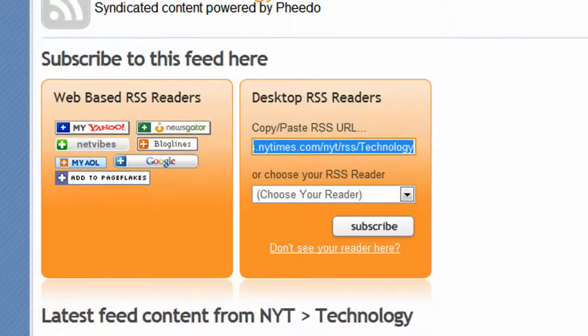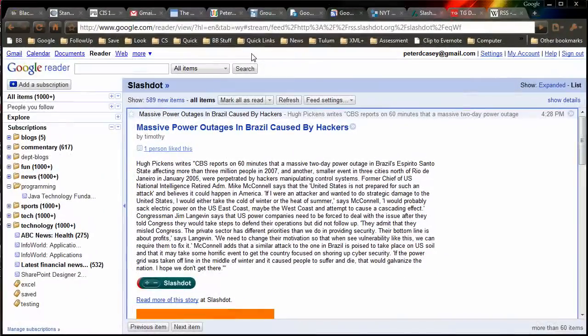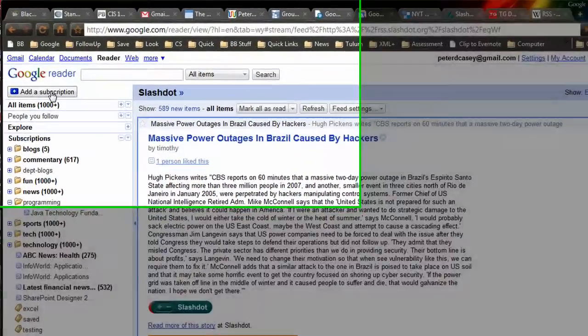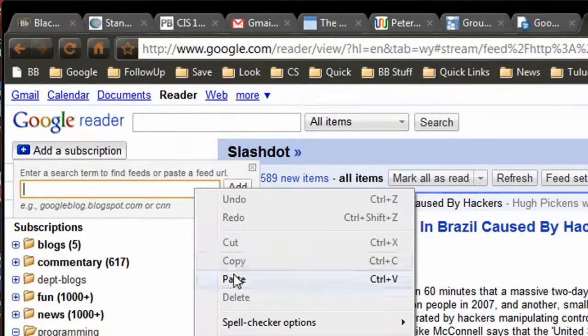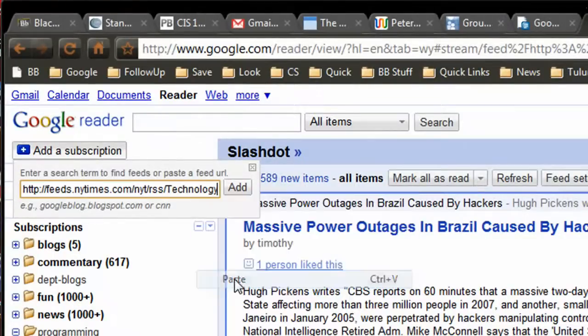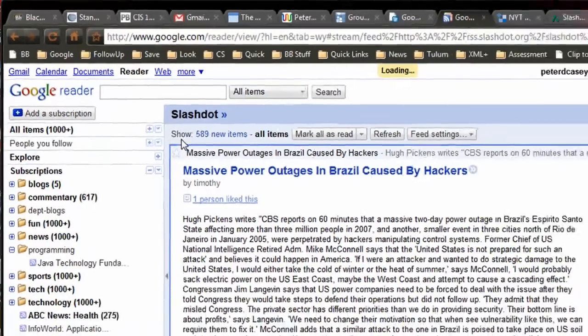And now I go back to my Google Reader, and I click this button that says Add a Subscription. So I just click that button, and it says enter the URL here. Notice it says paste a feed URL right there. So I'll just paste my previously copied feed URL right there in that box and click the add button.